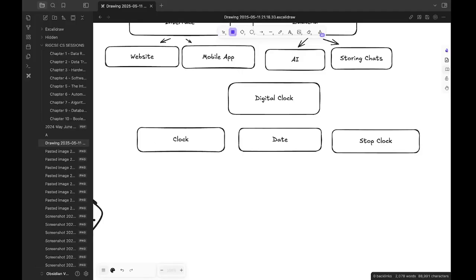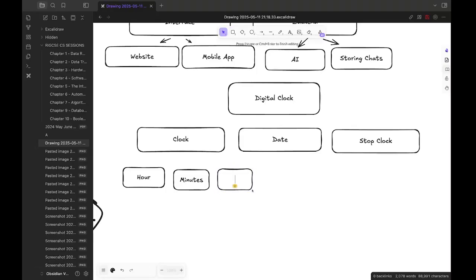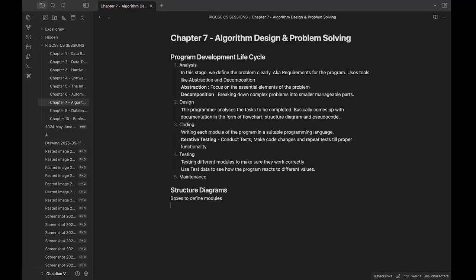The clock can be further divided into the hour, minutes, and seconds, right? If you think about an alarm clock or any kind of digital clock, you'll see that it usually has time written in some format. For instance, it has time written in the format of 7, 28, 32. So 7 hours, 28 minutes, and 32 seconds.